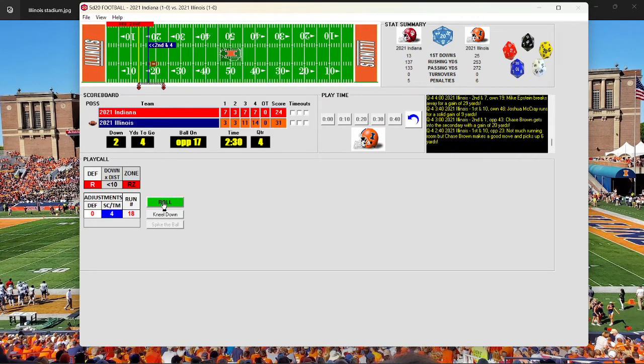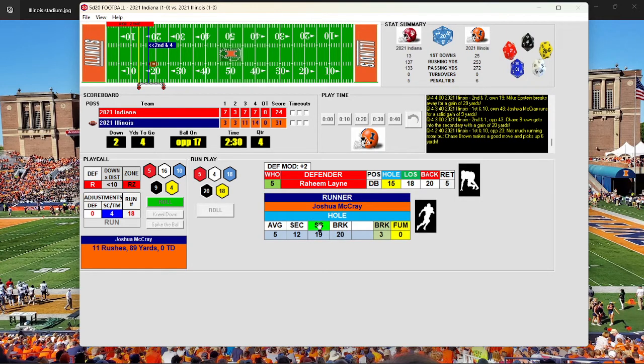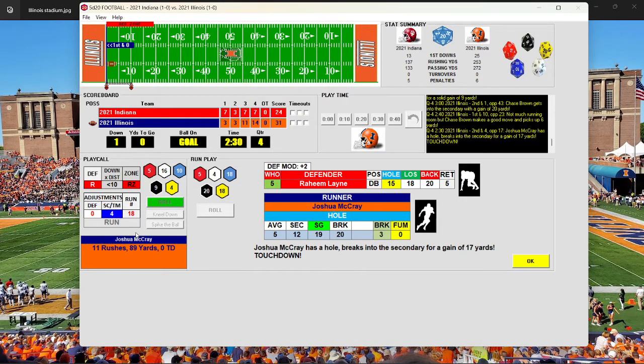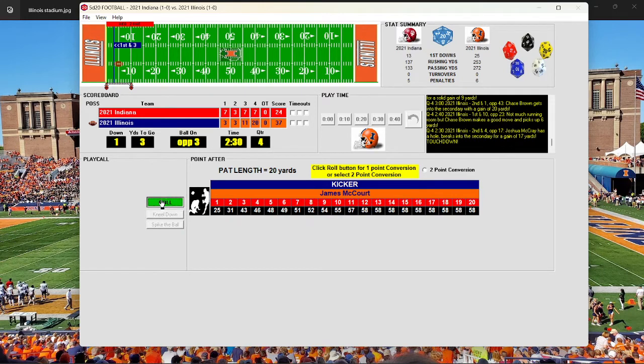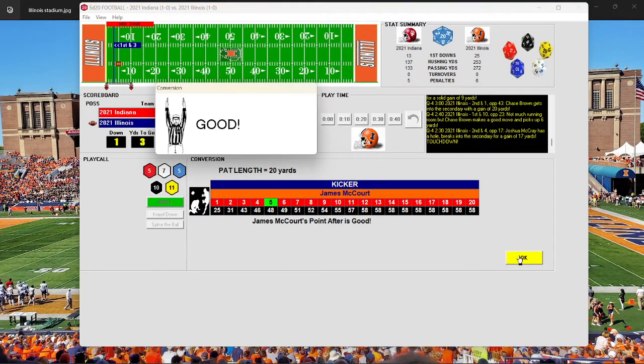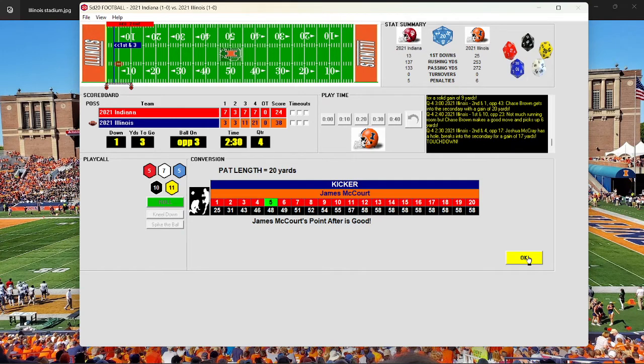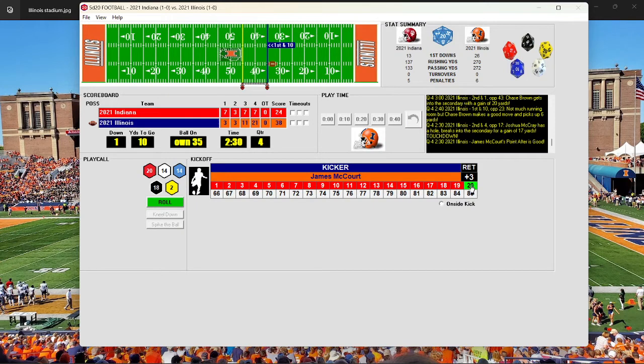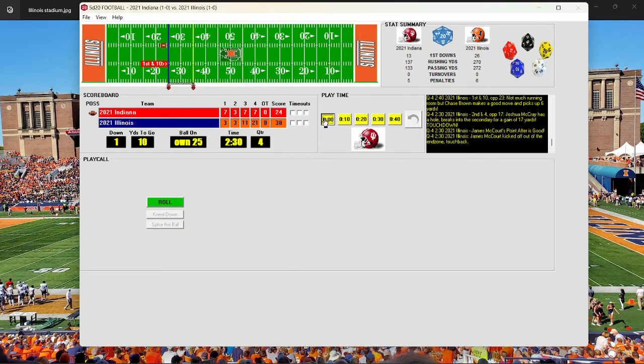2nd and 4. McCray. McCray's into the secondary. He finds the pylon. Touchdown, Indiana. Extra point is good. And a 2-score game for Illinois, 38-24. And here's the kickoff. And through the end zone for a touchback. 2 minutes and 30 seconds left.